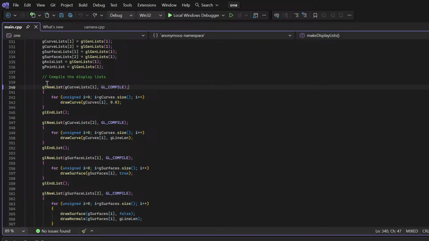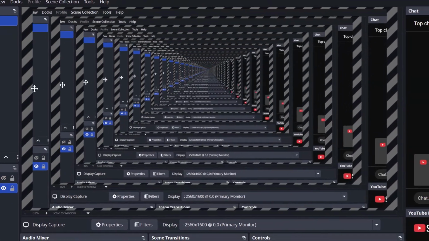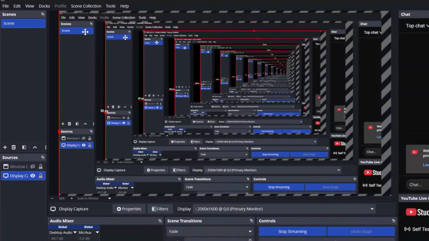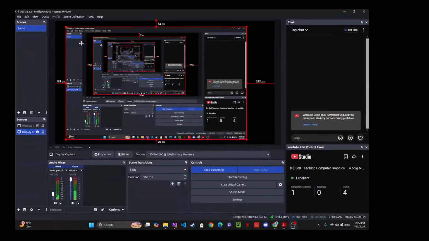Compile the display list. GL new list, GL compile, GL new list. But why do we have to do all this stuff though? That's what I'm trying to figure out. That's what I'm trying to know, bruh. Wait, is this... What the freak? Yo, low key, bro. Why the frick?